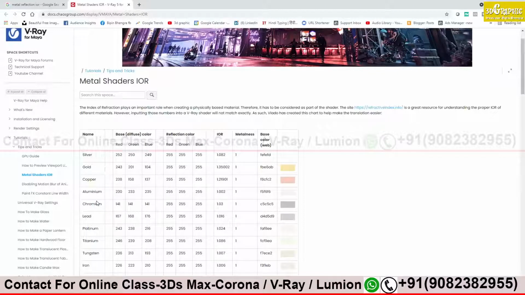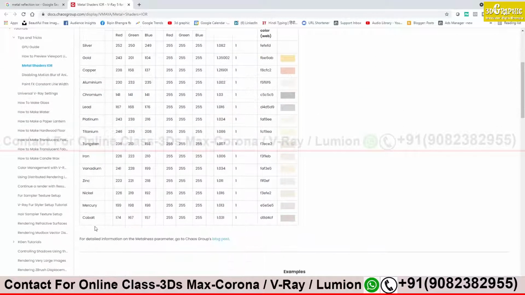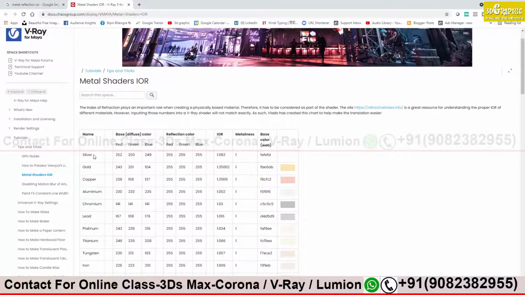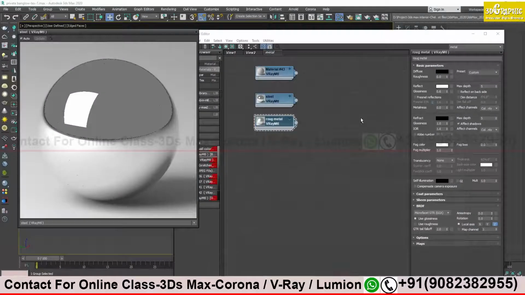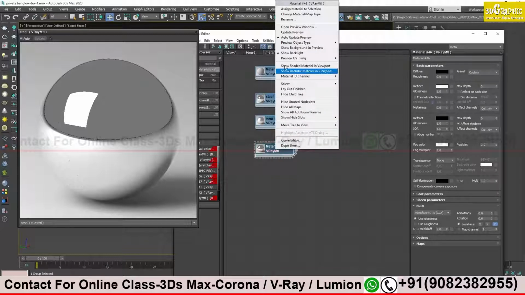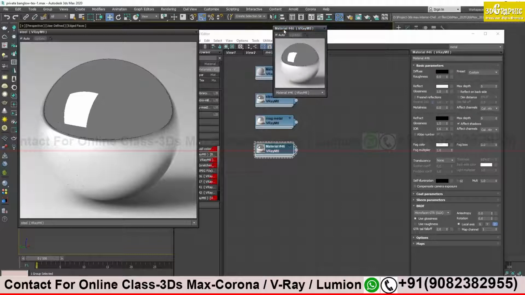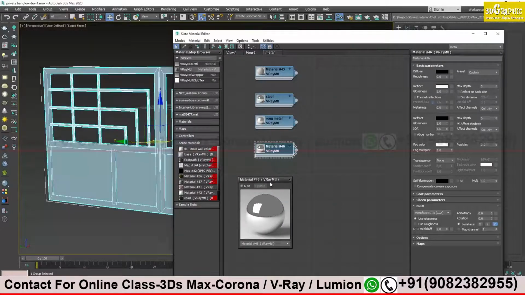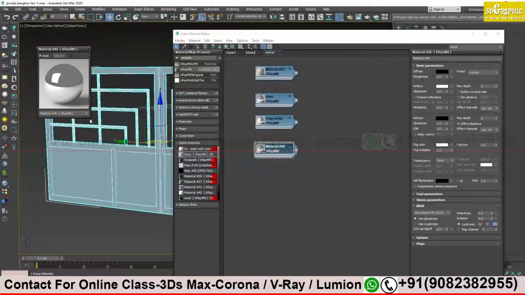Suppose we are making brass. Let's see if brass is there. Let's see copper, index of reflection. So copper IOR is 1.21 something. Now let's copy this out. And we also have the color value here. Let's first make a copy of steel. Just double click over here so that it will be highlighted, right click, and then open preview window. I'll close this window and this will be my copper. Let's create a copper.